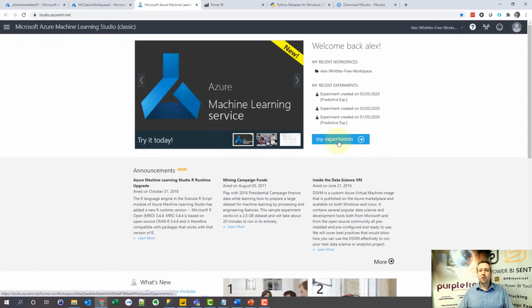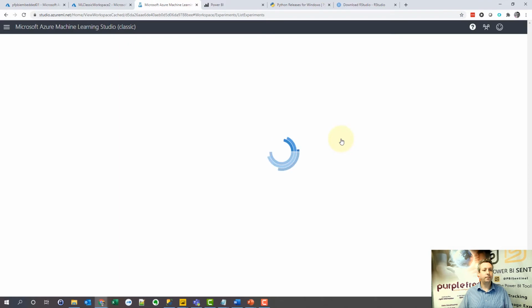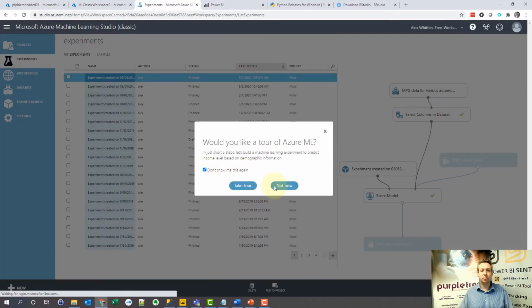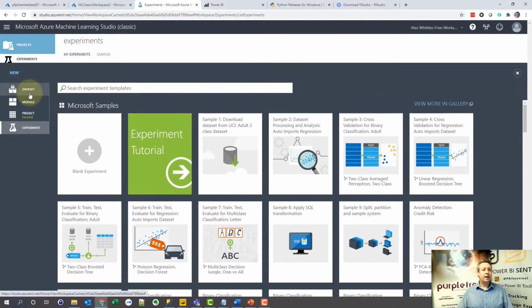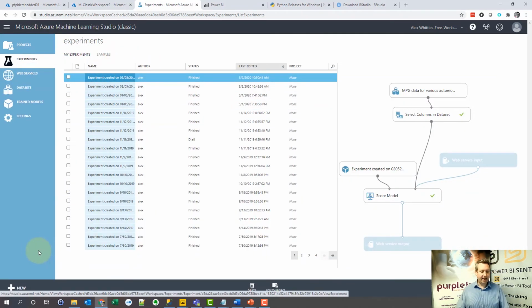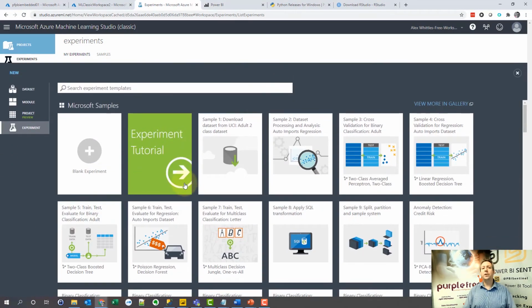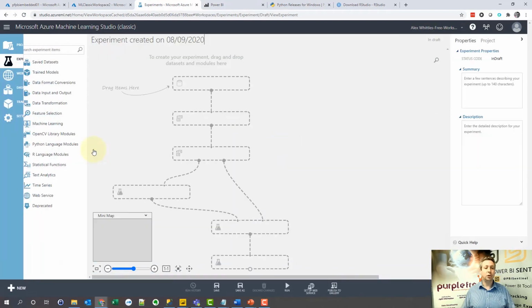And once we have this, I'm going to have a look at my experiments. No, I would not like a tour, thank you very much. And I'm going to create a new experiment using the new button down the bottom. There's a whole load of experiments here that you can preload, pre-created for you to get a feel for how it all works. We're going to start from scratch and create a blank experiment.